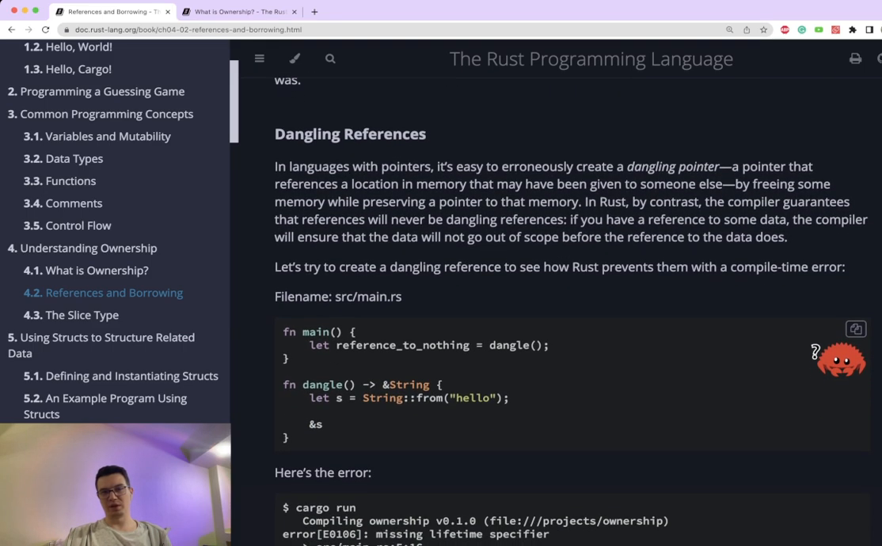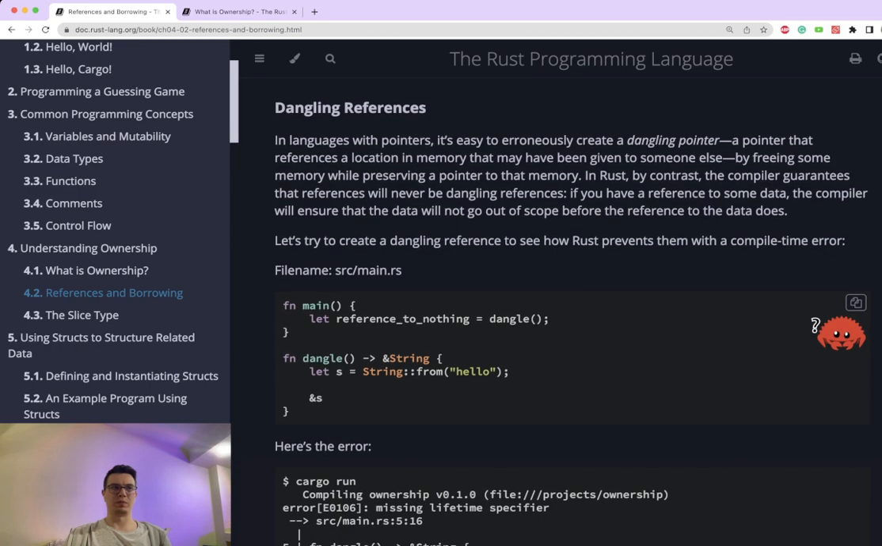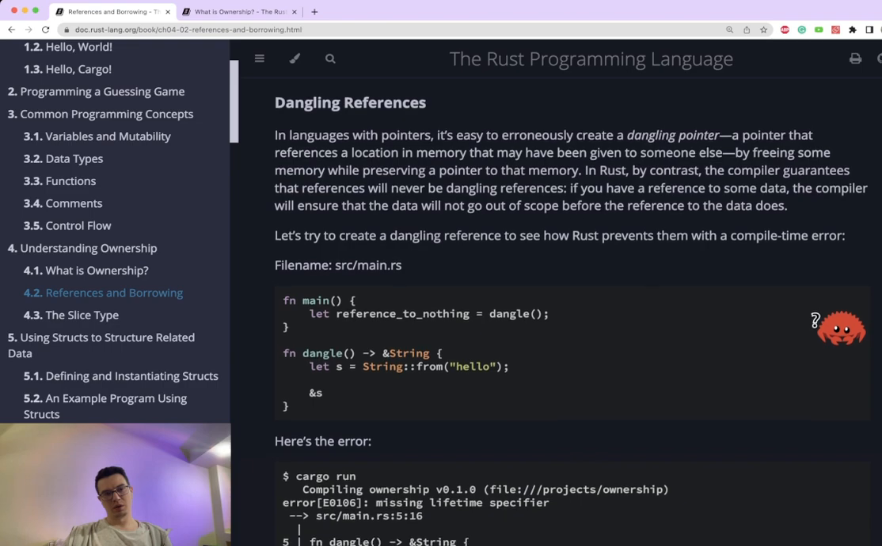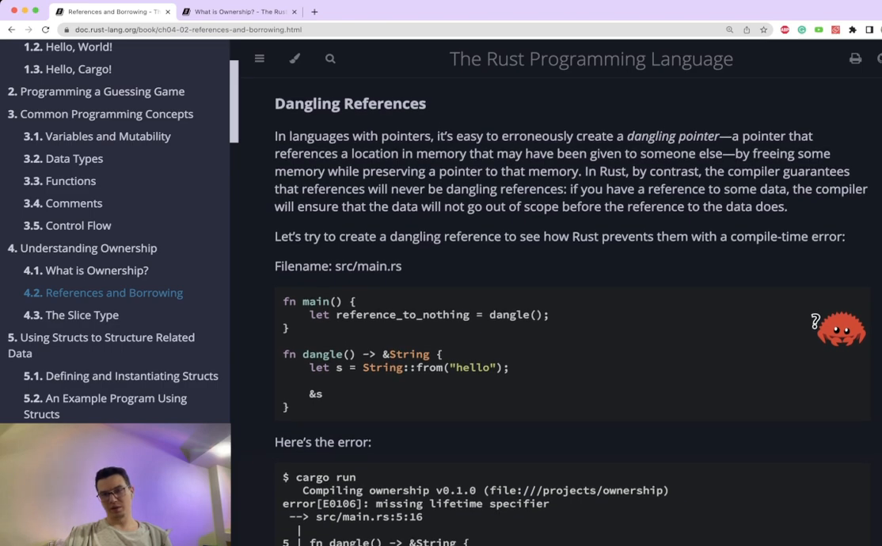So yeah, basically the concept is learning to write the code with strict rules, which will avoid the problem for us. And this is, I think, the main idea of Rust so far, at least at the point we reached in the book. And dangling references.